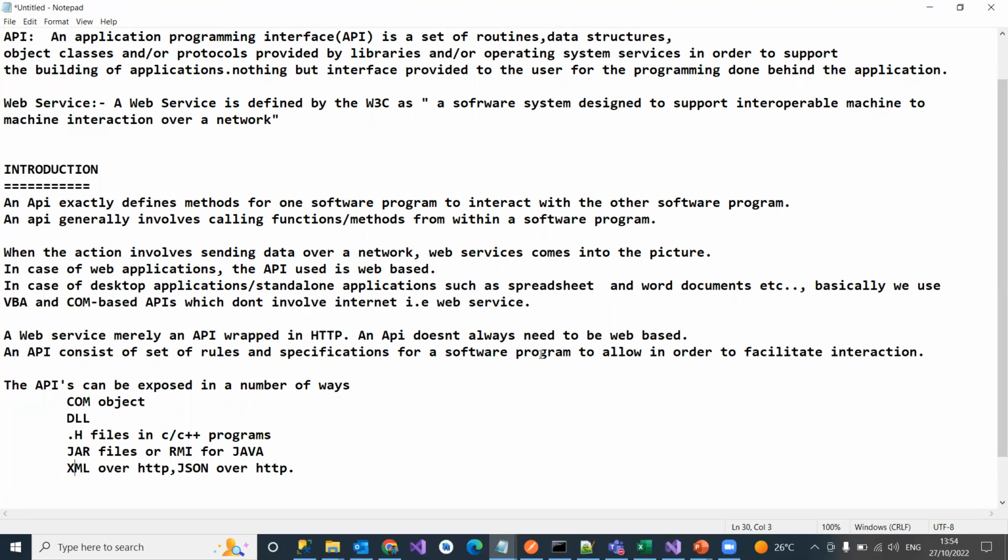So these are the different, multiple forms of an API. You can have the relevant API inside of a form, so that it can be used based on the application. The COM object we basically use for desktop, and DLL we use for desktop and web, and .h files for C++ programs, jar files and RMI for Java. XML or JSON or anything like that, we use as part of web.